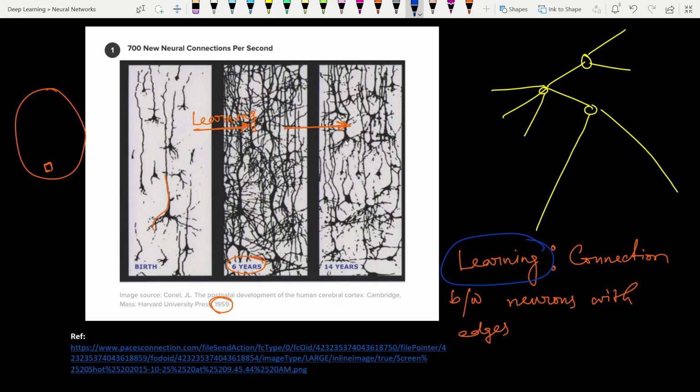And the connections that you will see here after 6 years to 14 years, the thick connections, these connections are staying here, and they give us the major role in our thinking process. You can see here that most of the thicker connections are staying. That totally depends on our environmental situation, in which environment we are taking that learning.